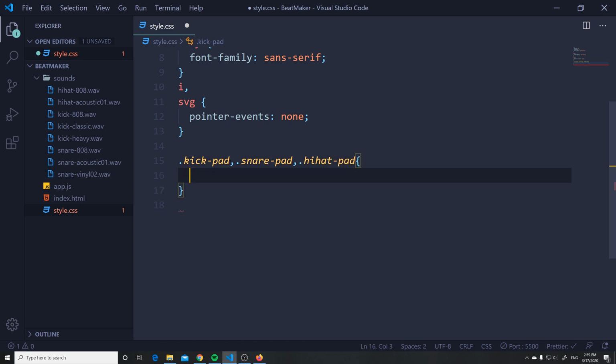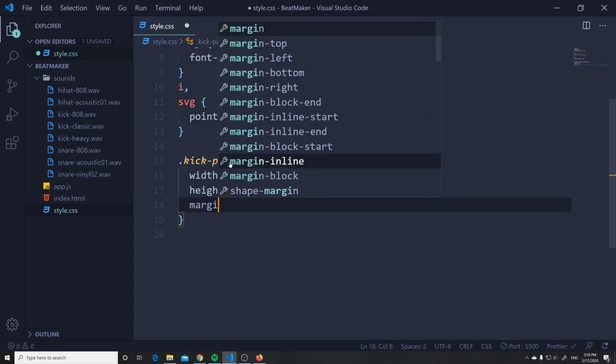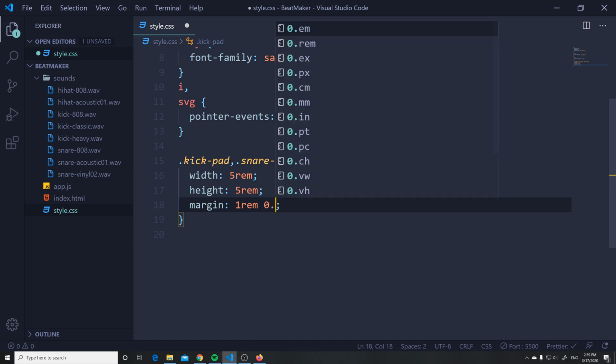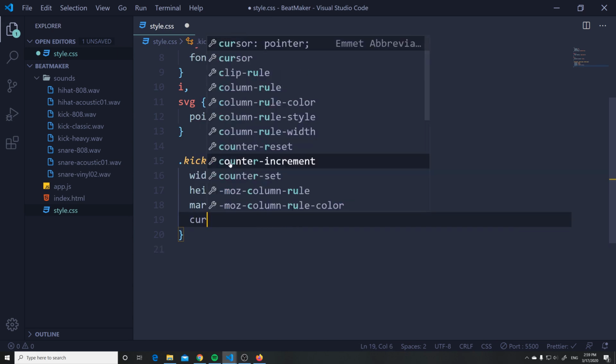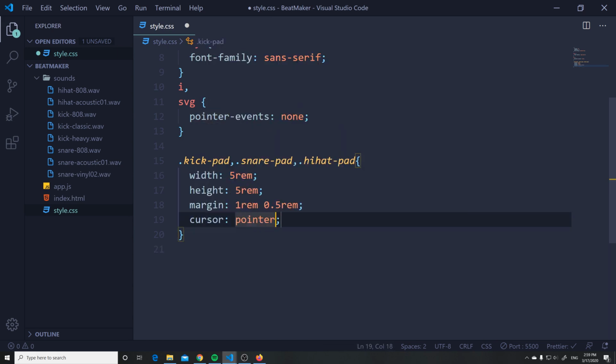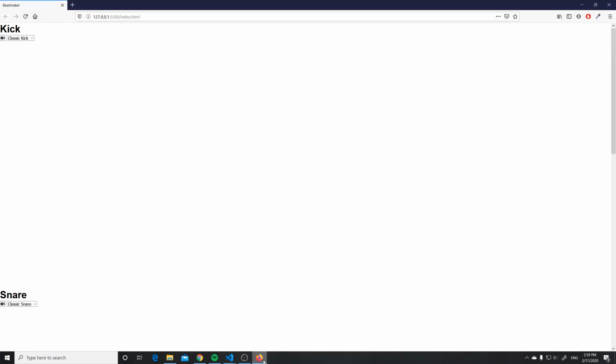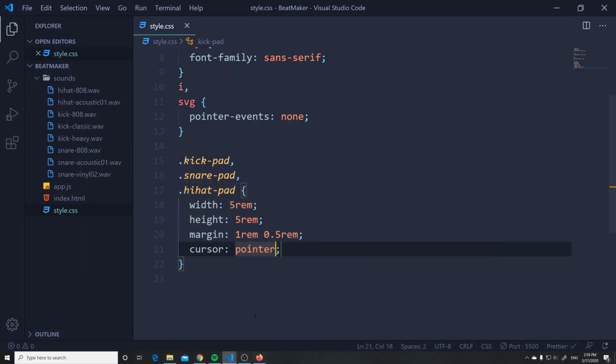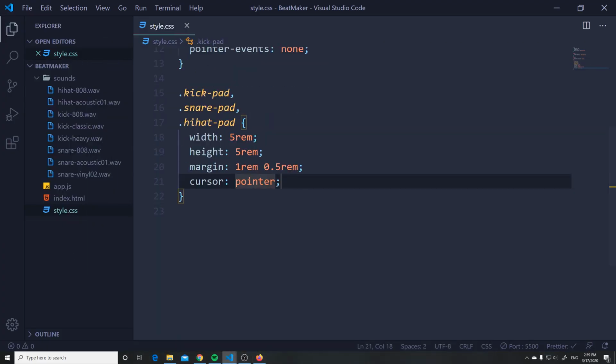Hi-hat pad. We're gonna add a width. Let's do 5 rem. Height 5 rem. Let's add a margin to them. 1 rem, 0.5 rem should be fine. And a cursor of pointer. Hit save.